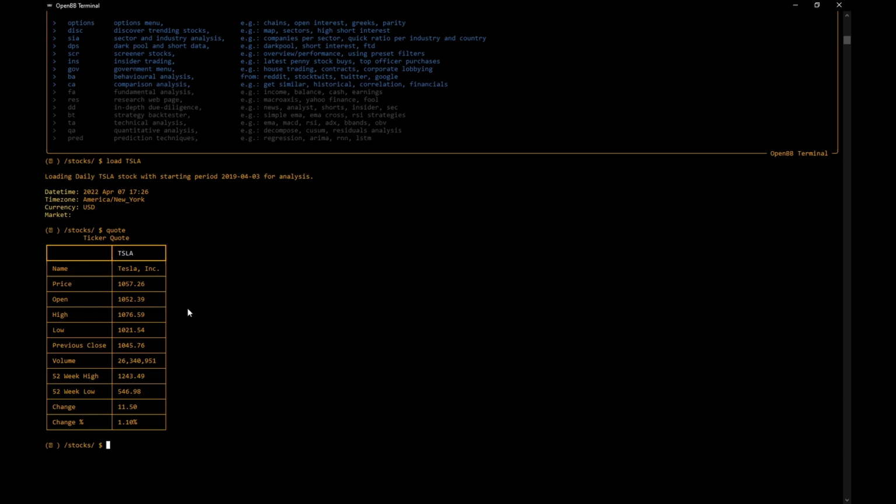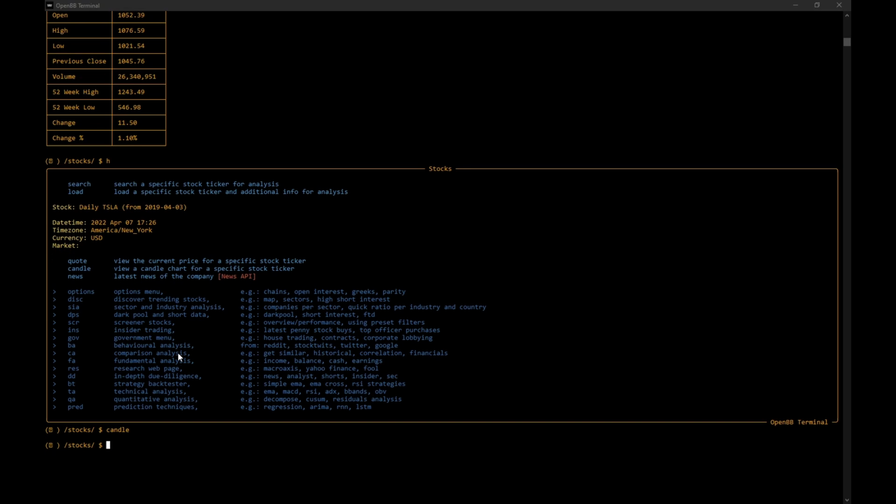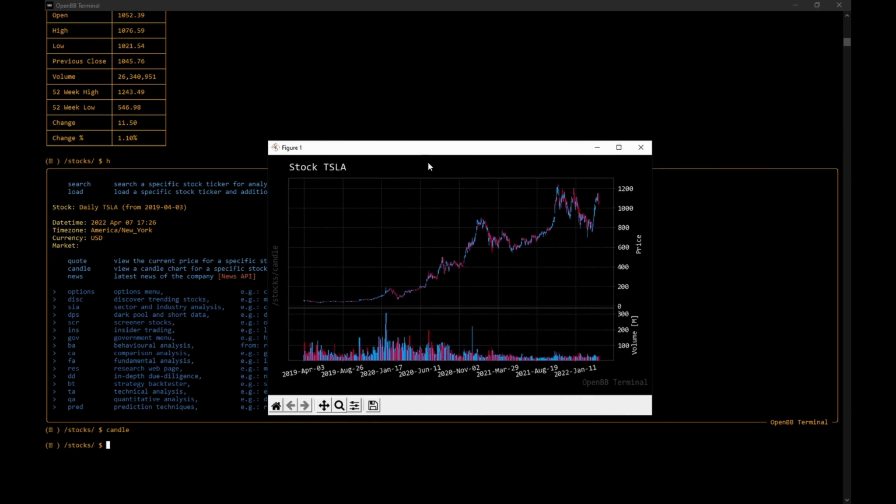Another option we have available, I mean, we can scroll up, or I can just type in H again, is candle. And this will bring up a pop-up window, and you can view a simple candle chart. Actually, I'll expand that.